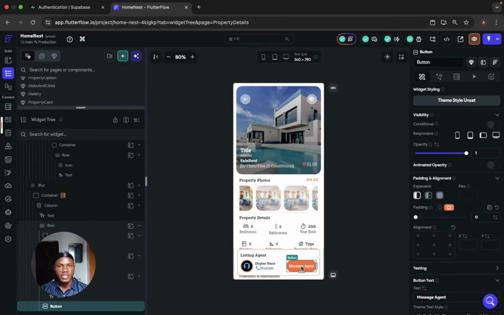So what I'm going to be doing next is to add an action to this button. So this action is going to navigate us to the conversation page. Before it navigates us to the conversation page, I'm going to check if there is a chat that exists between the current user and then the property agent. If the chat exists, I'm going to navigate to the conversation page. Now, if the chat does not exist between the current user and then the property agent, I'm going to create a new chat for both of them. And then after creating the chat, we are going to navigate to the conversation page.